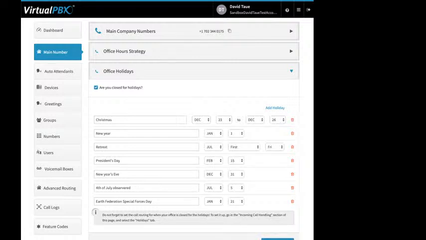So then we have office holidays. So if you're closed for holidays, you put a check mark saying that you are. And then over here to the right is where you add your holidays. You've got single day, date range, and advanced. Each one of those creates a new row. So single day, like I have here for President's Day, you give it a name, and then you choose the month and date. All right, and then you click on Save Changes.